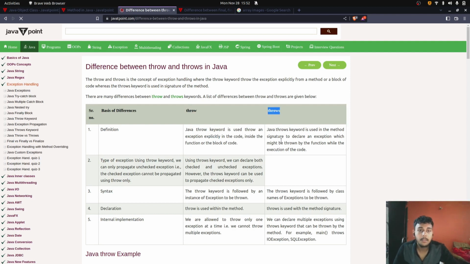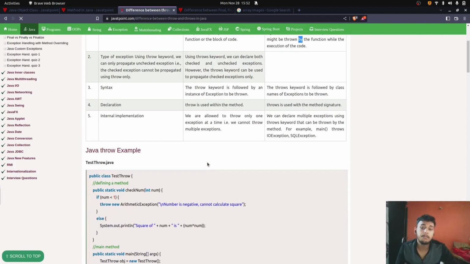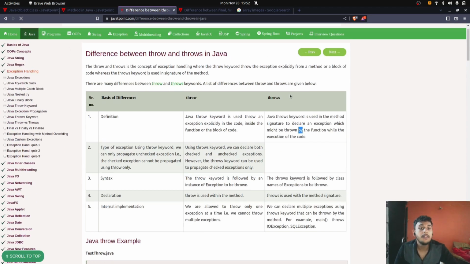But the throws keyword is used at the signature of a function. Whenever a function is called, we use throws, because that function might throw that error. There we use throws. You can read this, it is going to help you. Just come to Javatpoint after you watch the video and read it once, and your concepts will be clear. So that's why we use throws.